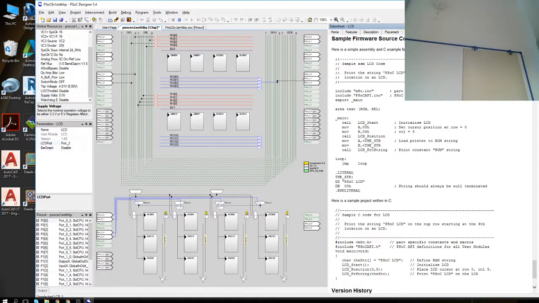So we have this block. It's called LCD. It's on port 2, bar graph disabled. Works fine.